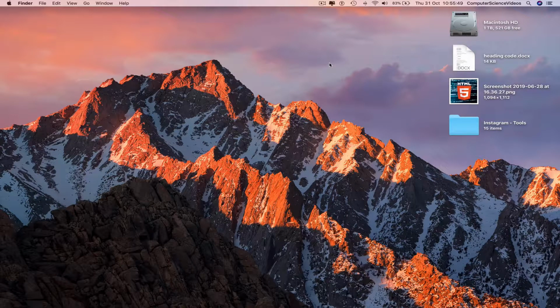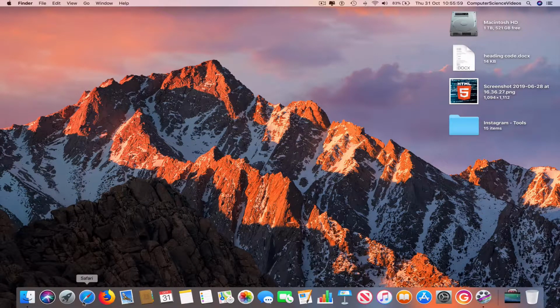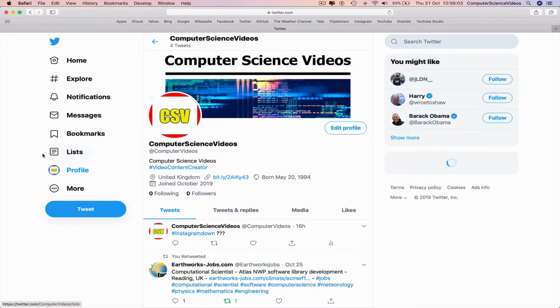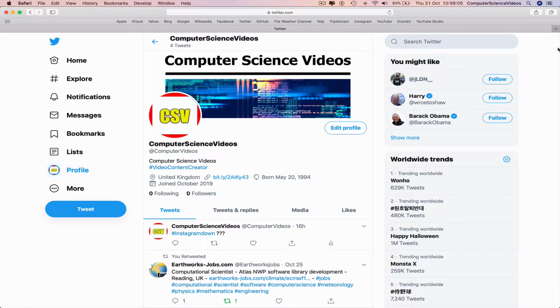So in this tutorial, you need to have access to a Mac computer, a Twitter account, and the video link we are going to tweet. So we can now go all the way down to the dock, go to Safari, go to Twitter. Make sure you sign into the account, go to your profile, and then open up another tab.